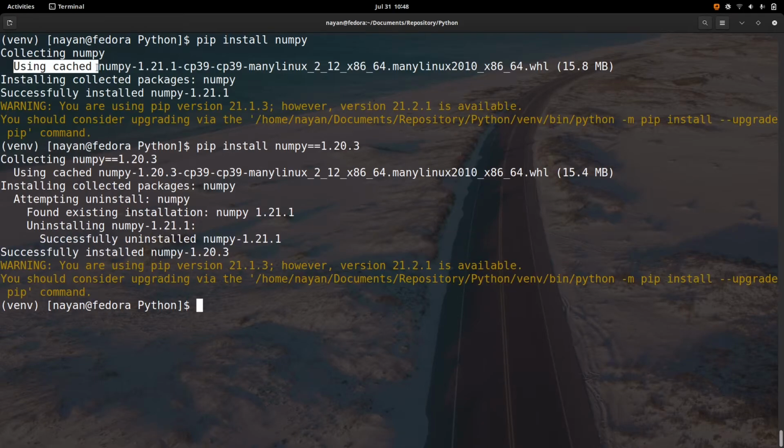By default, Python will try to find that particular package in the cache folder. If it is available in the cache folder, it will pick that package from there. Otherwise, it will install that package from the net. Now, another way is python -m pip install. Let's say I want to install the scikit-learn package.